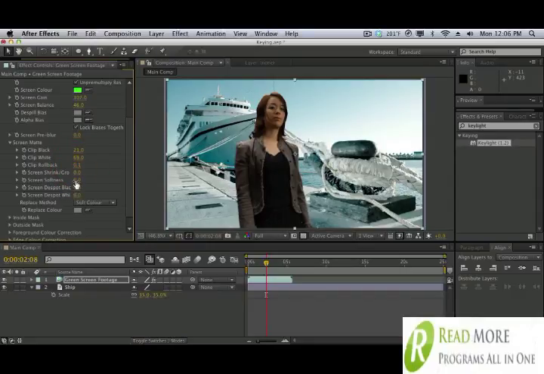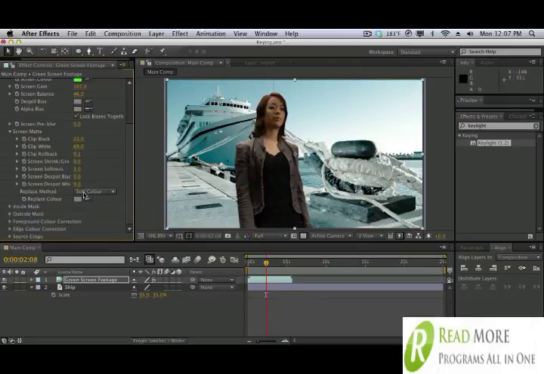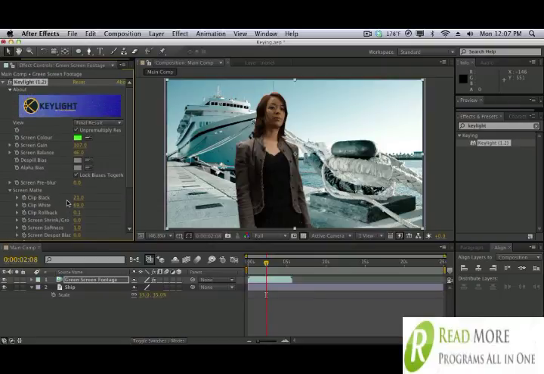And then you want to always try to give some softness to your key. Most of the time your keys are really rough and sharp. So I want to set the screen softness to 1. That's just going to give us a very nice subtle blur to the edge of our lady here, just so it looks a little bit better. And of course you have all these other options here. These are a little bit more advanced options, so I won't really be covering them in this lesson, but this has just been a really quick introduction to Keylight.